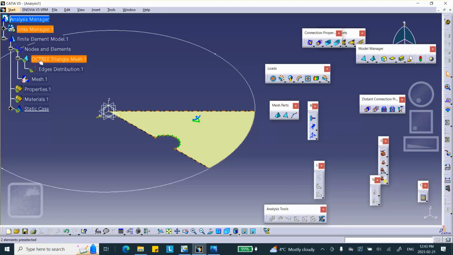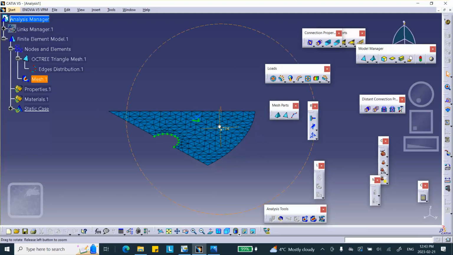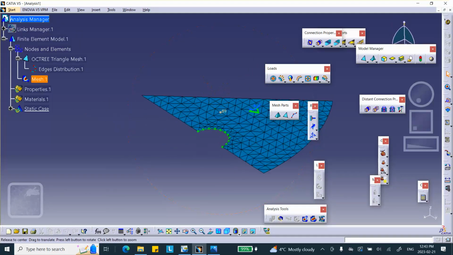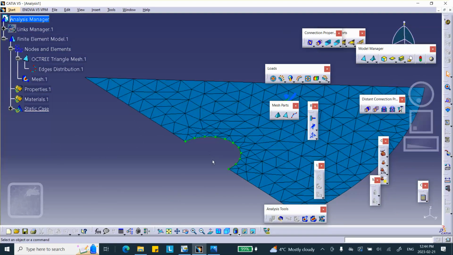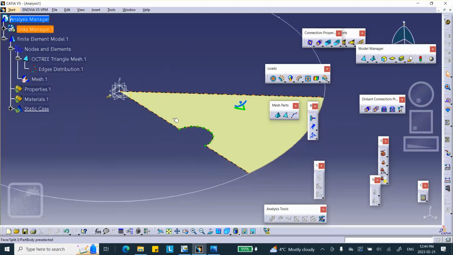Now if you look at the mesh, notice that it created a distribution of nodes around that. So if you say show me the mesh, there you can see that there is a distribution of nodes around that edge, which makes it finer about that circular edge. Right click, deactivate this thing. Let's move on with the rest of the problem.